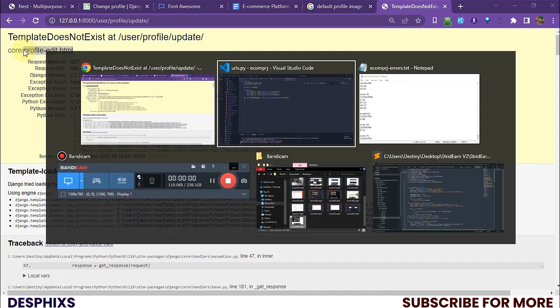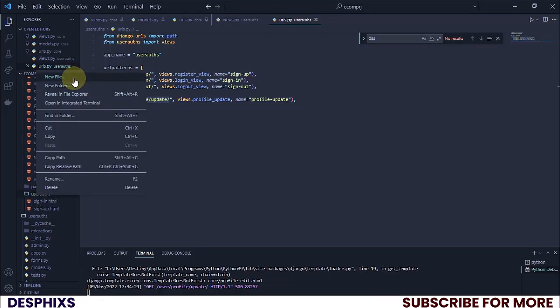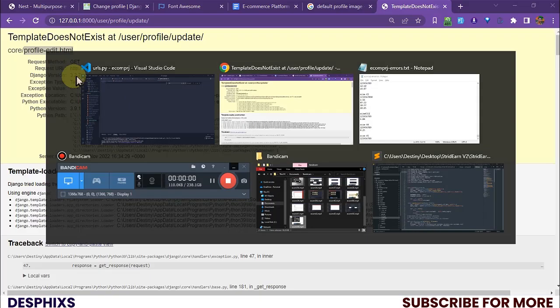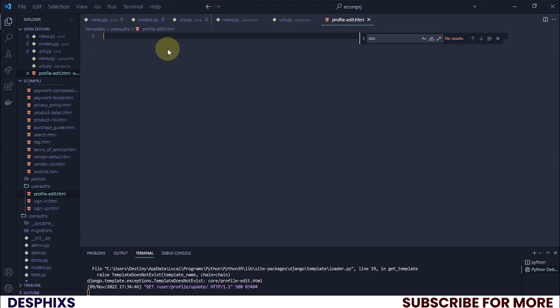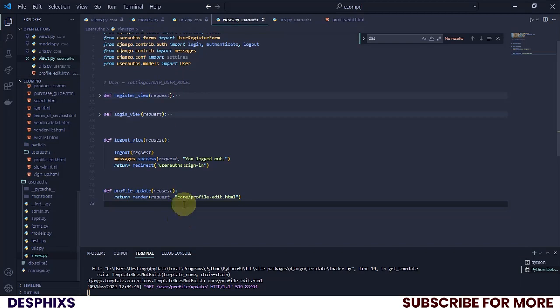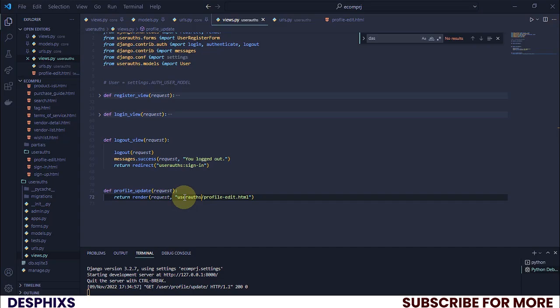I'm just going to get down here and let's create that template. It's going to be in the user's folder and it's going to be called that. So now if we refresh this, let's refresh again. Okay, that's where it's looking for the template in the user's folder. So we need to change that and refresh this. It should work now. Okay, great.